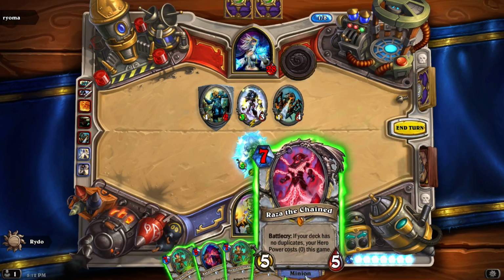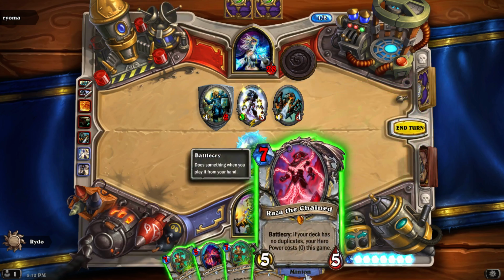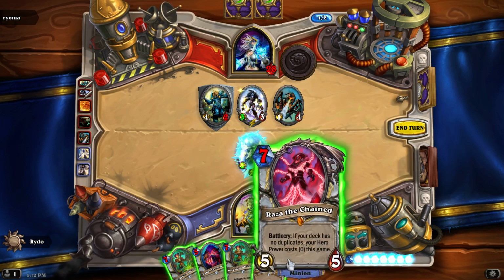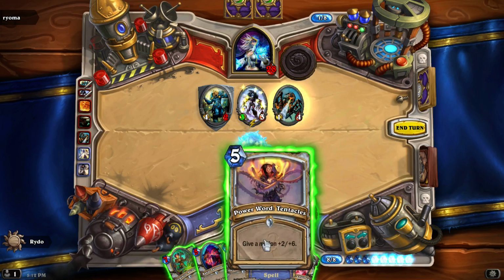So if your deck has no duplicates, your hero power costs 0 in this game. Well, my deck does have duplicates. And you don't even have to wait to find that out, actually.